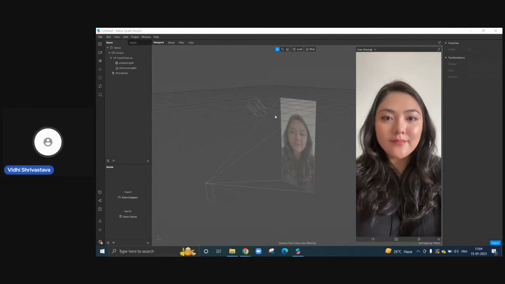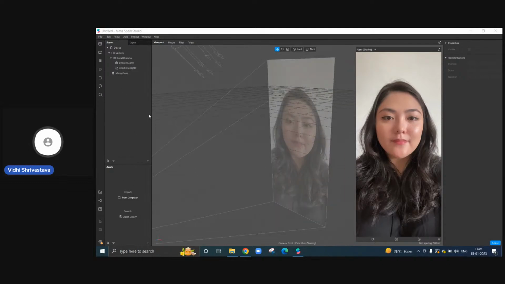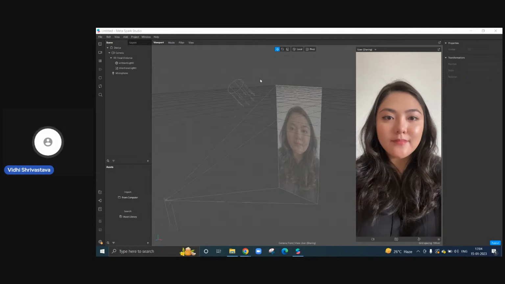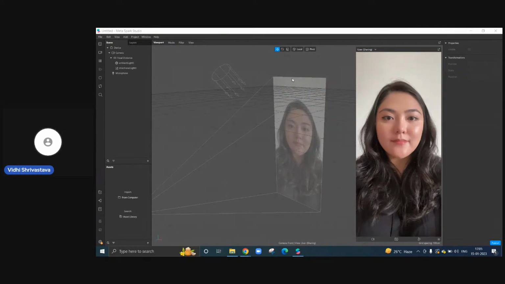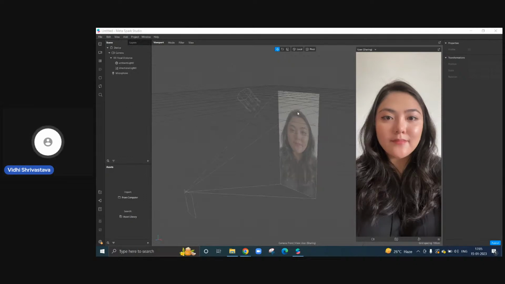Whatever things I'm going to add will show on the screen, which is how you are going to see the effect on your mobile or on your devices. So in the viewport, for example, if I add a rectangle, you can see what its position is, how it is looking, and all kinds of things. You can even resize it and adjust it according to your filter.